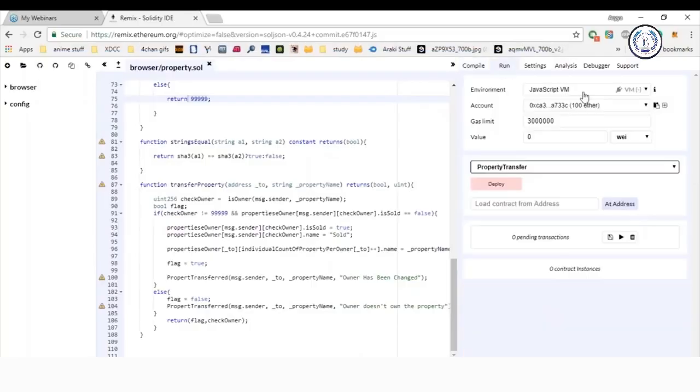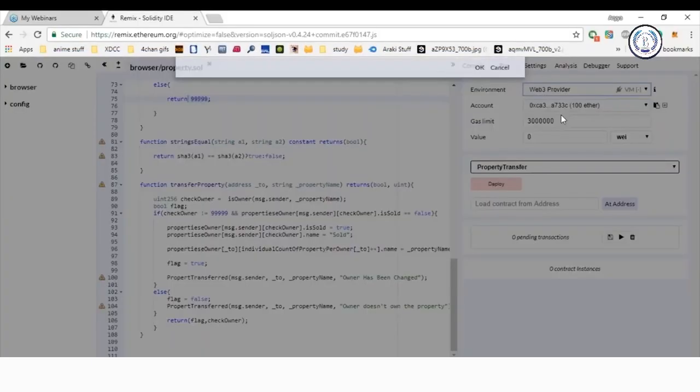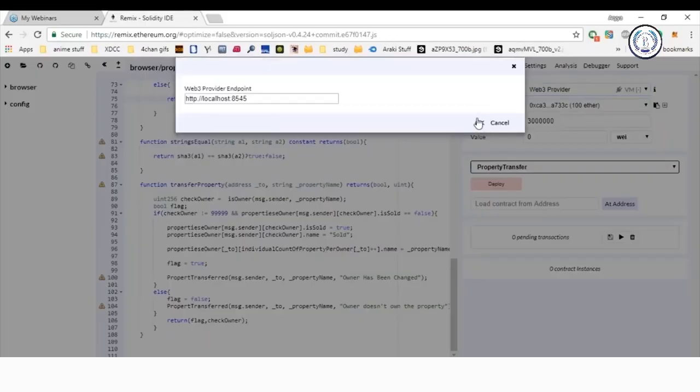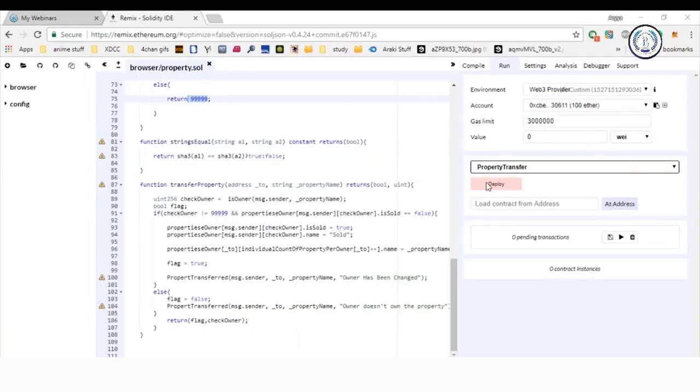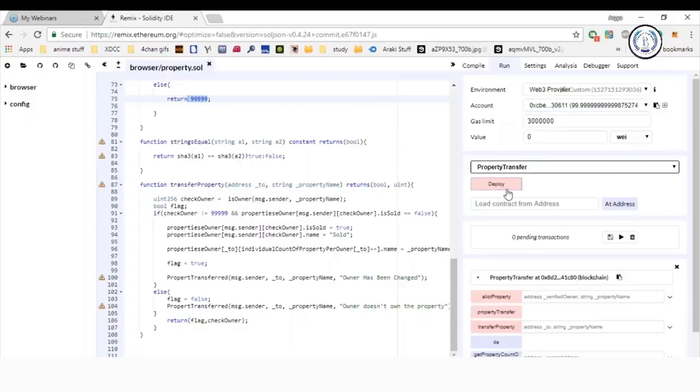Next, we go to the Run tab and we change the provider to the Web3 provider. Click OK, and yes, indeed, our provider is running at 8545. As you can see, the first address has been loaded up and we have 10 accounts to fiddle with. So we are going to deploy our contract now.